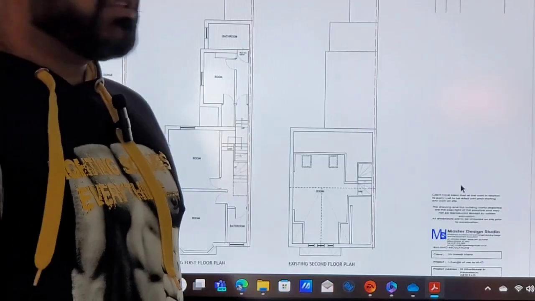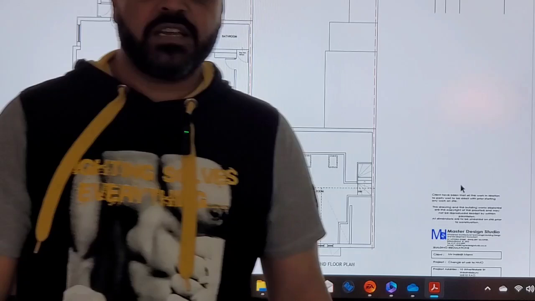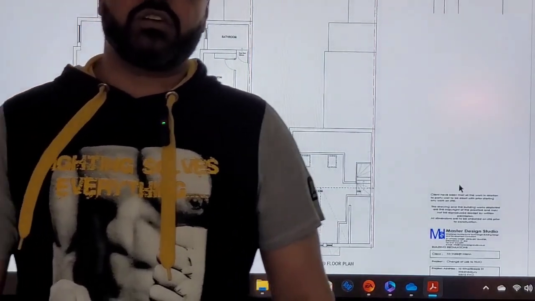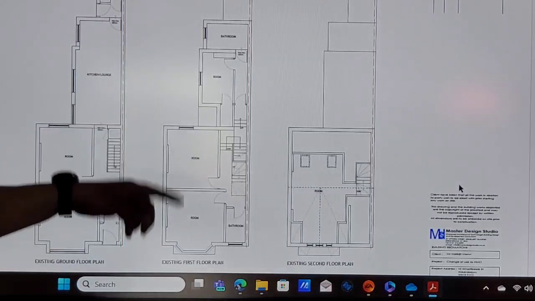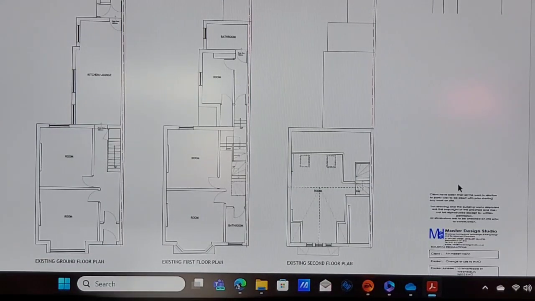Okay, so let's get on with the video. So today's video is how to read the floor plans. All right, so as you can see on the screen, there's a floor plan here for a property, a recent purchase.